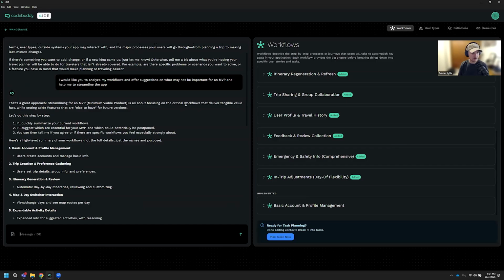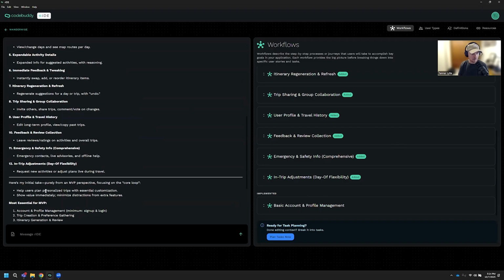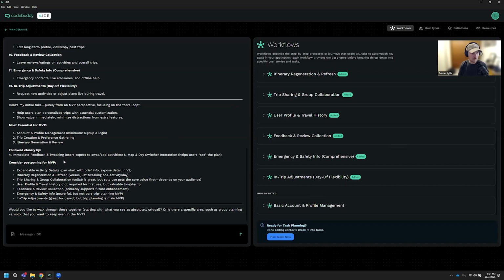So we go, that's a great approach. We're streamlining. Let's do a step by step. Summarize the workflows. Here's a high level. Here's my initial take: help users plan personalized trips. What's most essential is account profile management, trip itinerary, and trip creation, followed closely by these four. If we're planning which ones to build, I would choose these four to start with, and later on we can add to these. We don't necessarily need to delete them, but we can prioritize and plan exactly which ones we want.